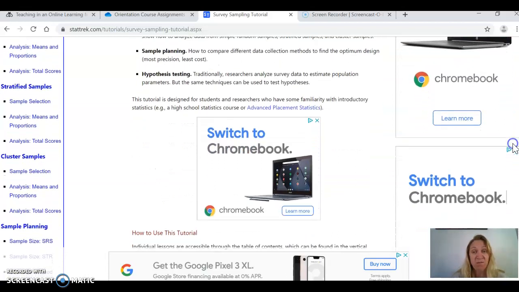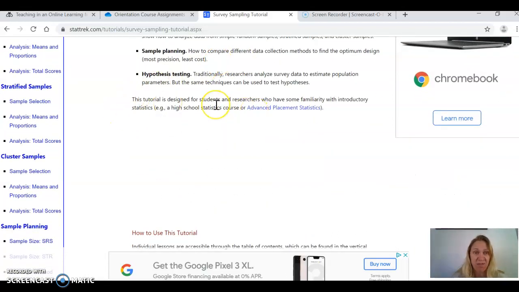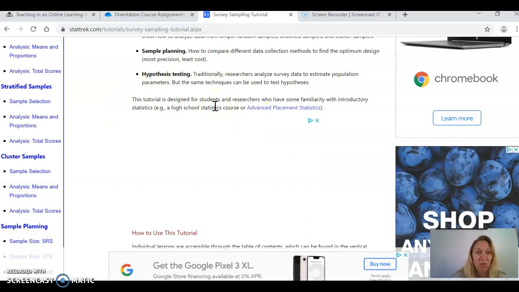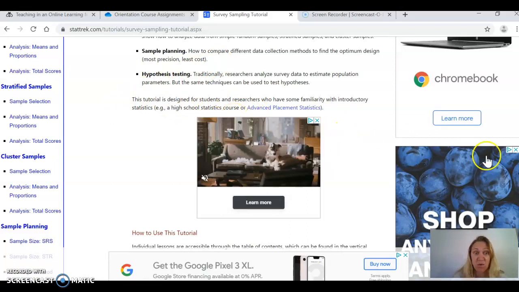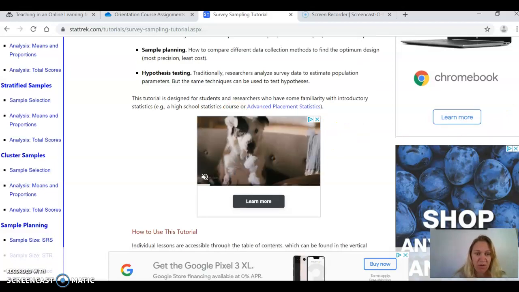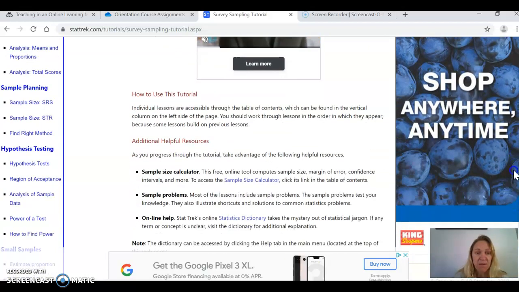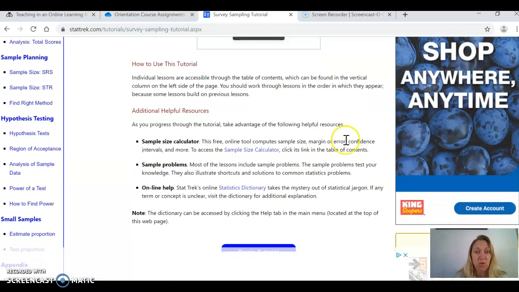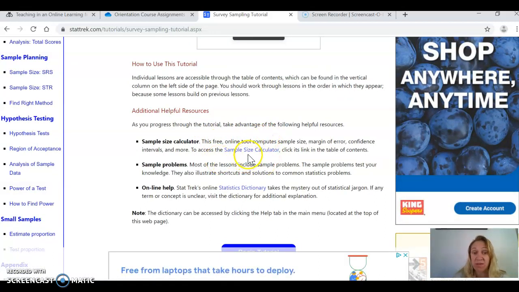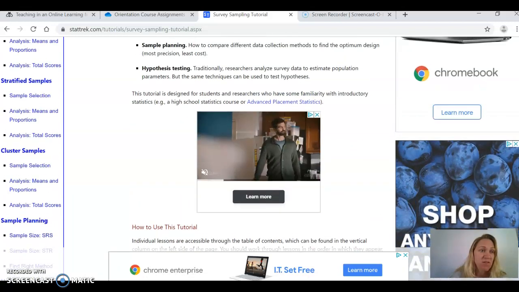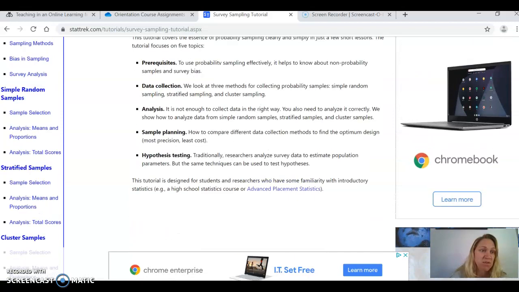So it also tells you here in the site kind of what level of understanding you should have. So in this case, a high school statistics course or AP stats. So you all are in the great place. And it takes you through some really cool things. It helps you with the sample size calculator, and helps you go through some sample problems just if you're needing a little bit extra help in finding some of those things. And then over on the left, you've got all the different types of samples that can come up.